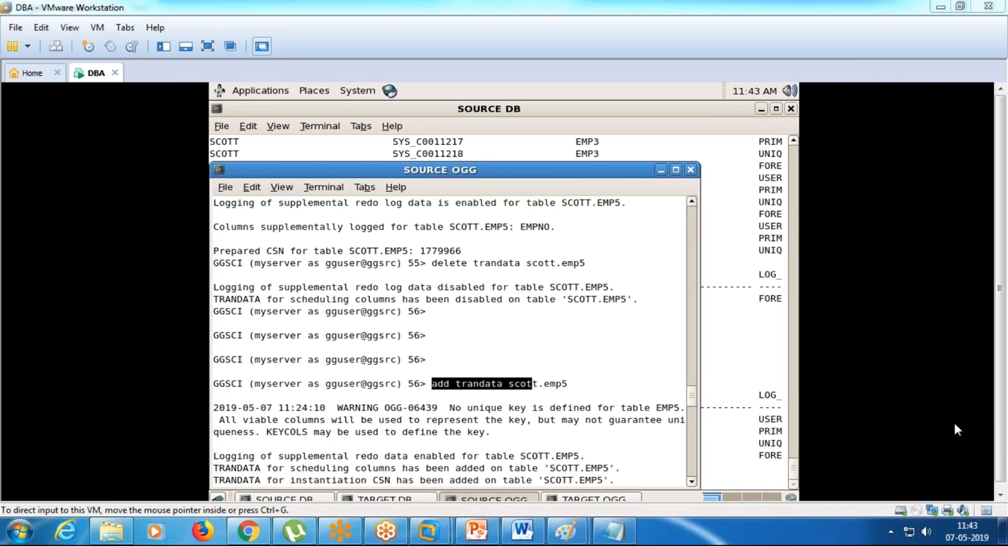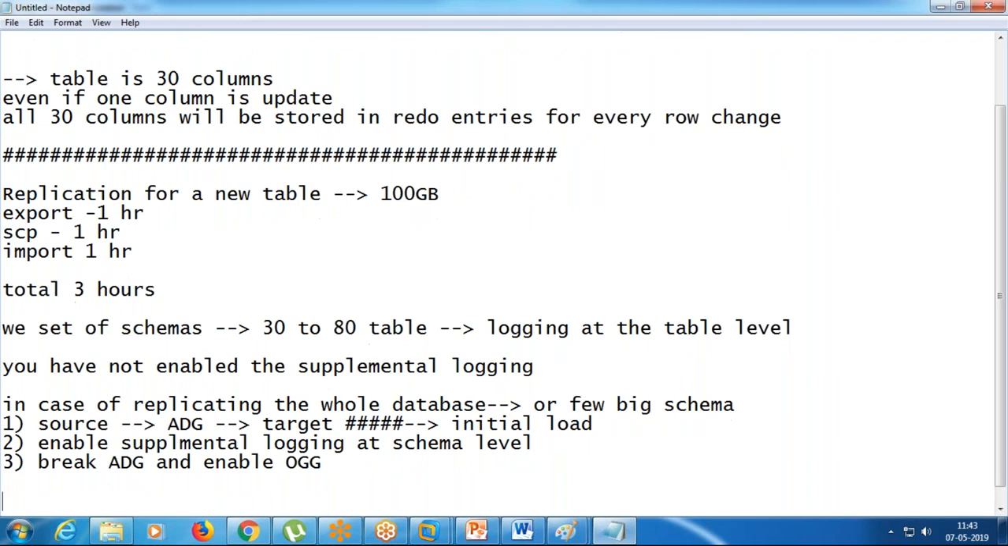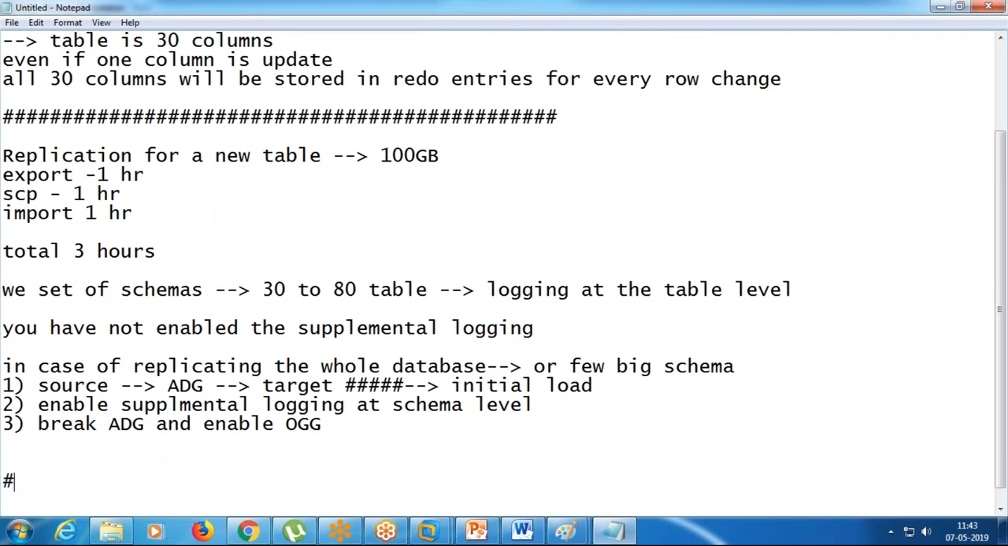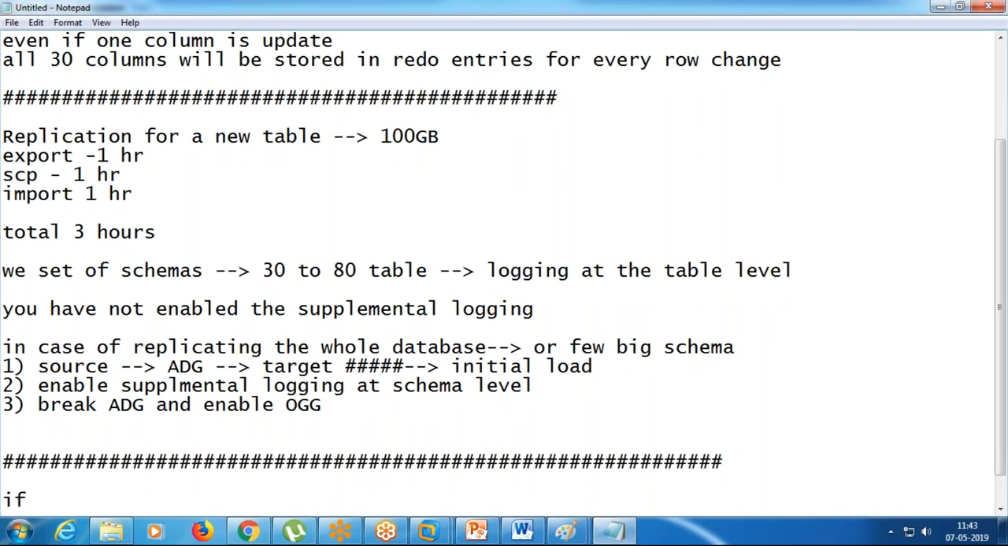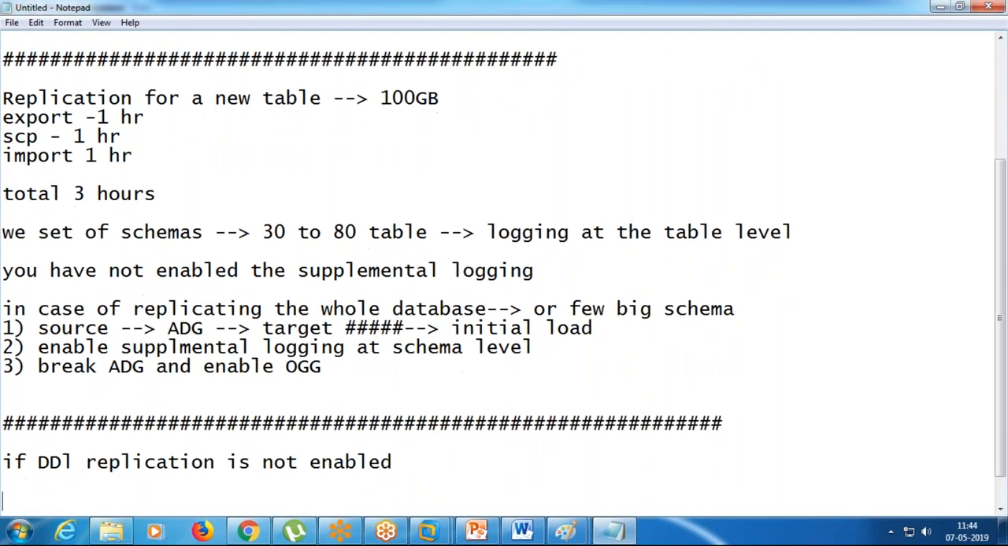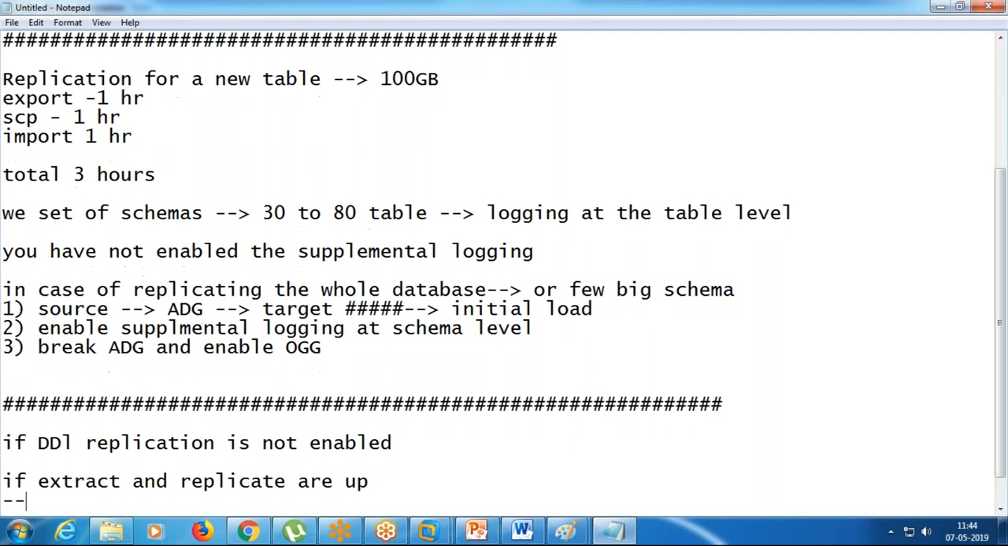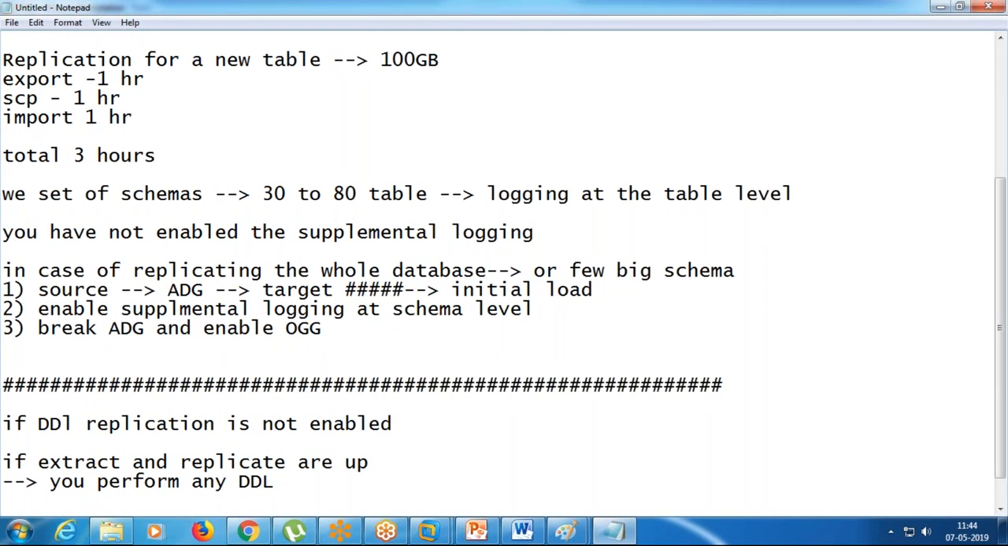Yes, yes, yes. But right now, DDL is not enabled, right? Okay, yeah. That's an important thing. Good, nice that you asked. So, for example, if DDL replication is not enabled, there are two cases. The first one is if extract and replicat are up and you perform any DDL, they will fail actually.